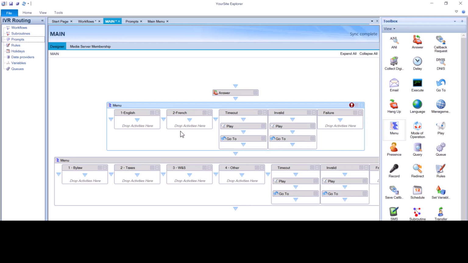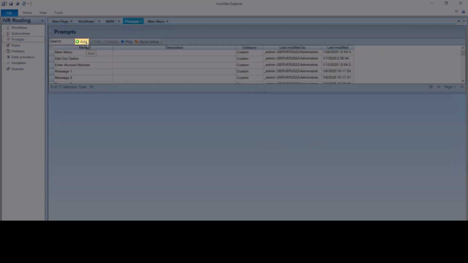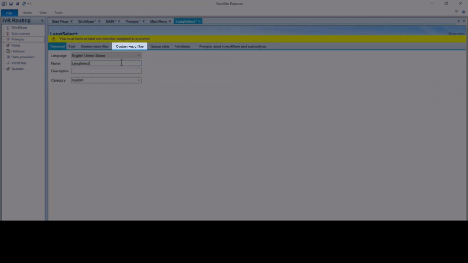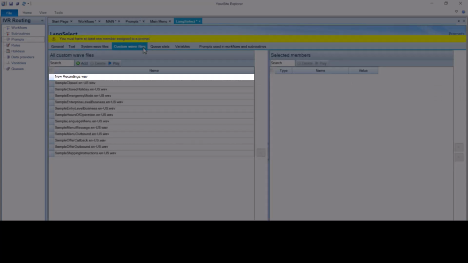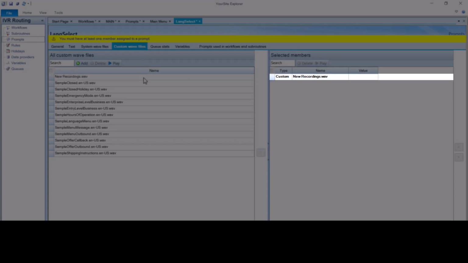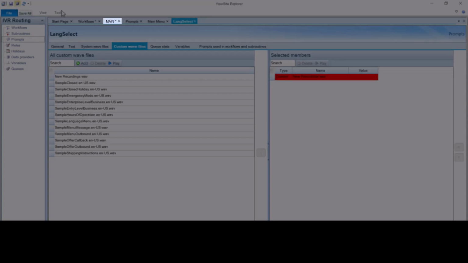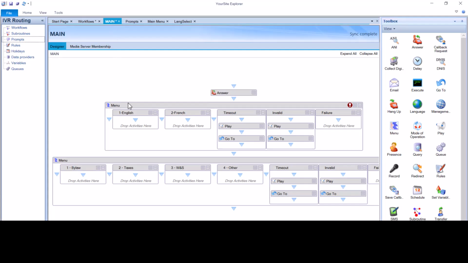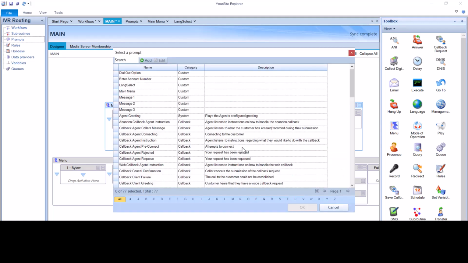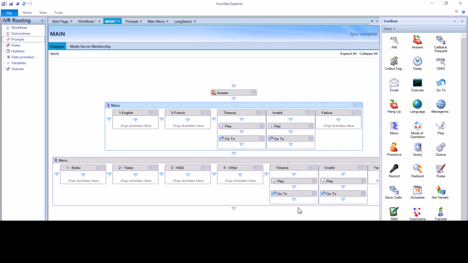To configure, create a new prompt. From the IVR routing menu, select Prompts, click Add, enter a name, select Custom WAV files. We have already recorded the message. Double-click the WAV file to move it to the selected members area. Select your workflow. Assign the prompt to the first menu. Now, when a caller routes to the first menu, a message plays with the instructions to choose 1 for English and 2 for French.